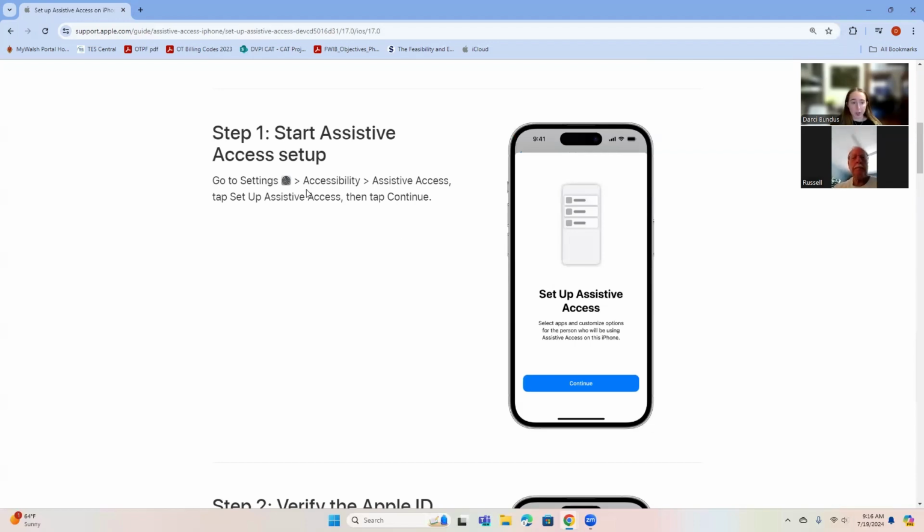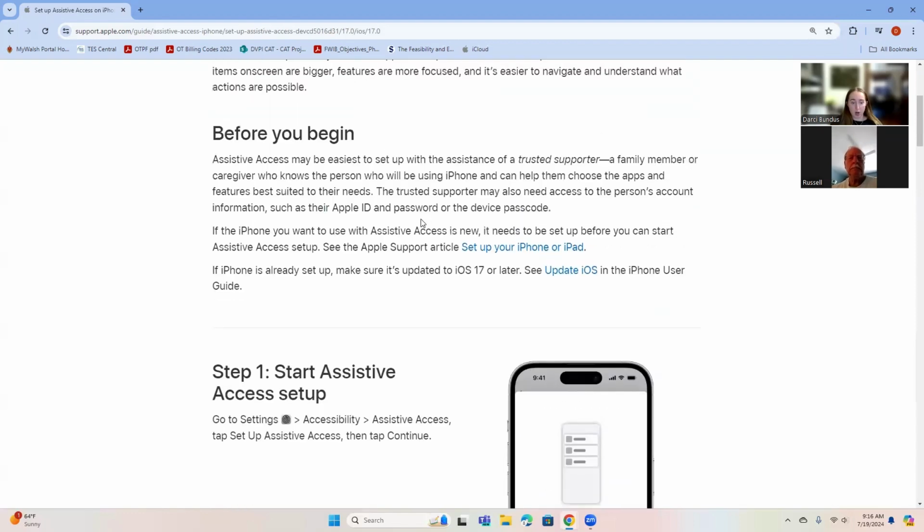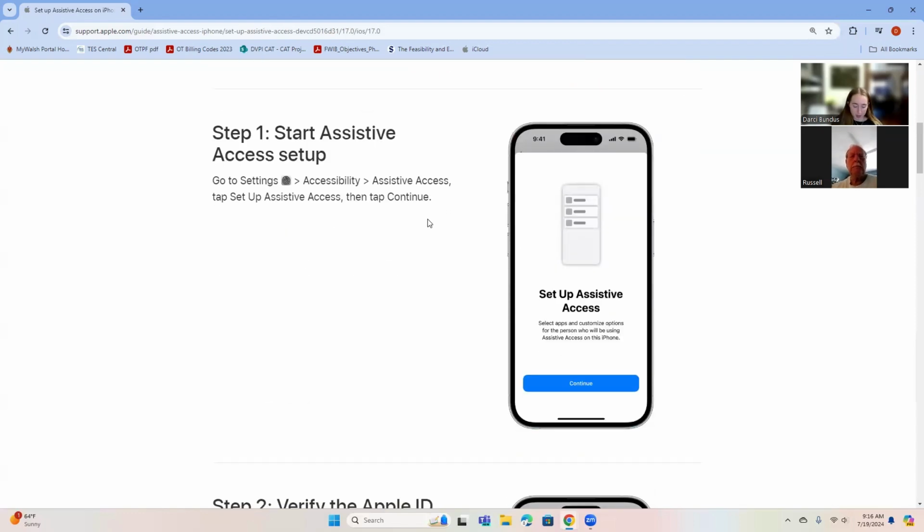So what you're going to do is open up the phone and click on the settings button. It's gray and has the gear.